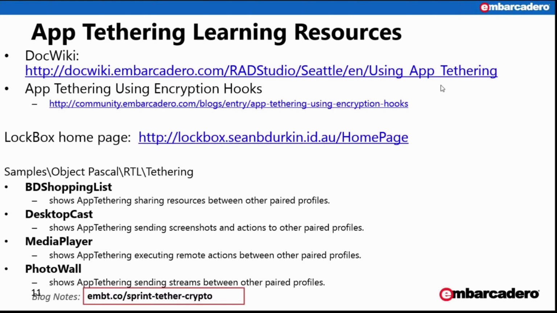Really real-world examples of how folks have implemented app tethering. I'll add those links to those examples in the blog notes link also, to give you some ideas of what people have done using app tethering. Very cool.